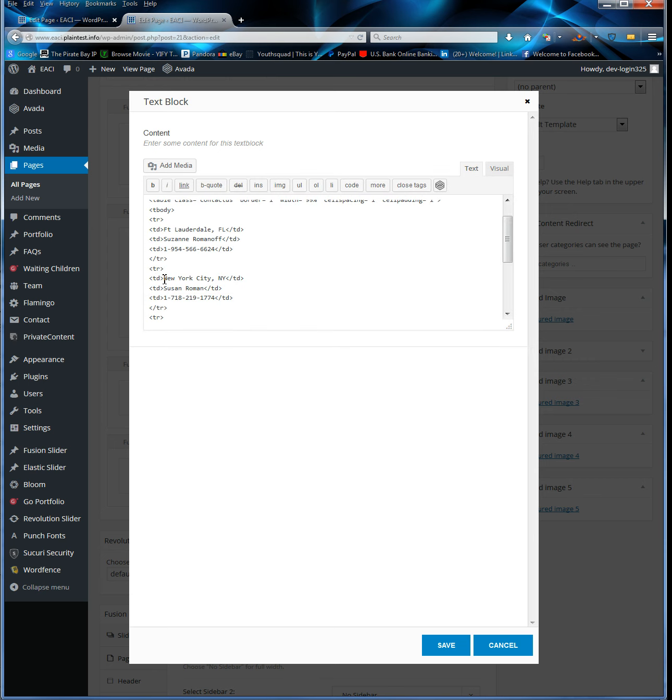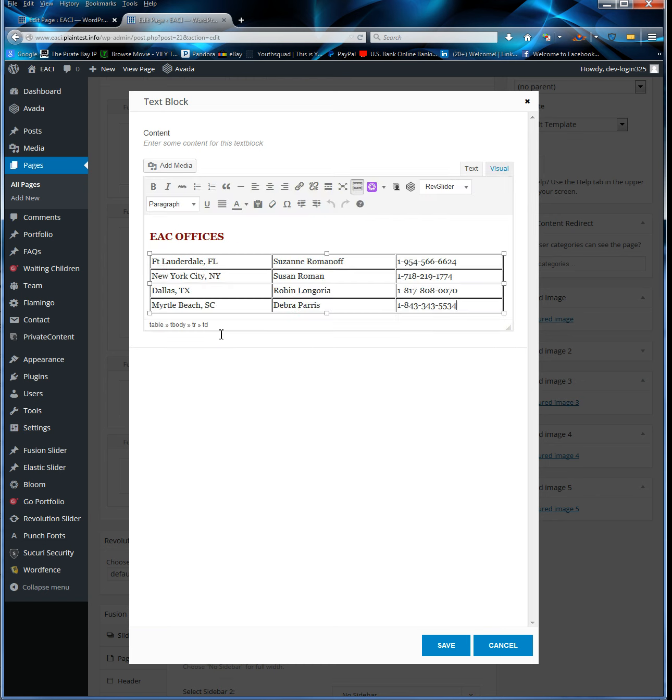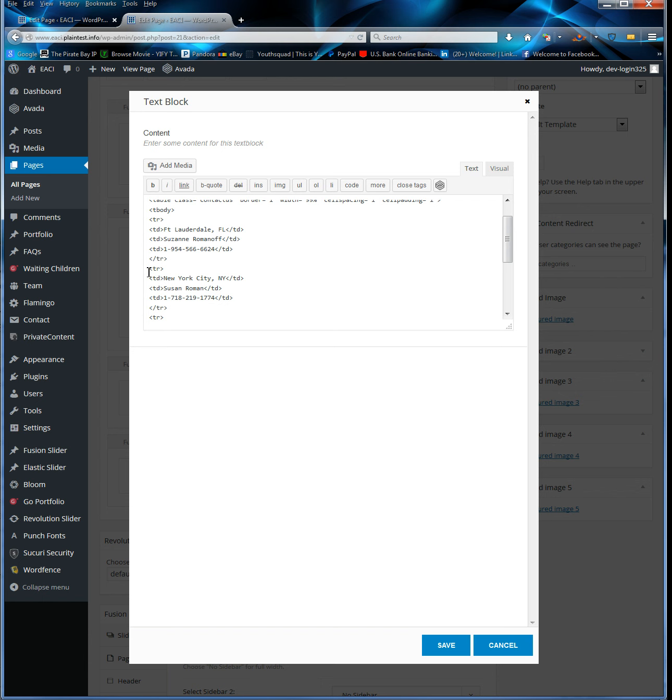For example, you can see there's New York City, Susan Roman, and a phone number. There's three TDs, and that's where the three individual blocks come from. From TR to TR is an entire row. Let's just work on the bottom one. TR to TR is the entire row. It works the same with beginning and trailing slashes.